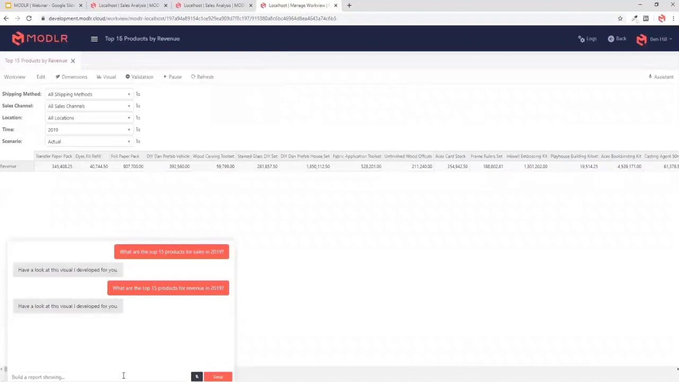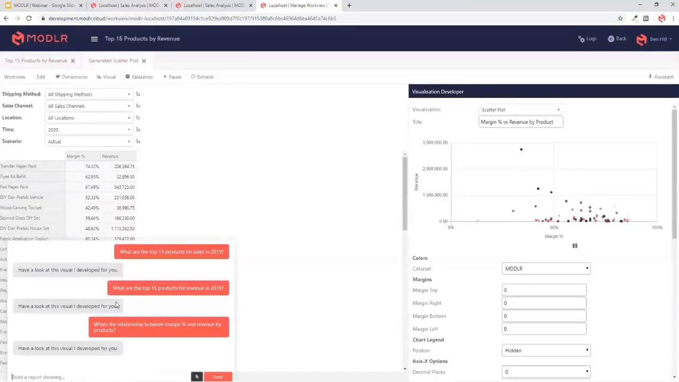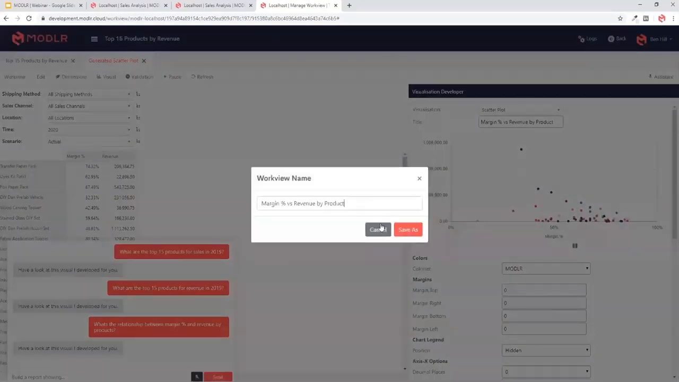And let's go again. Now this time we're going to try a new kind of chart we've just introduced into the MODLR natural language environment, and that is the ability to create a scatter plot chart out of a couple of different measures. So what's the relationship between margin percent and revenue by all products? I could say by products. And so what we're seeing here is revenue on the y-axis, margin on the x-axis, and then we're plotting products here. It's quite a quick way to get a nice visual going.